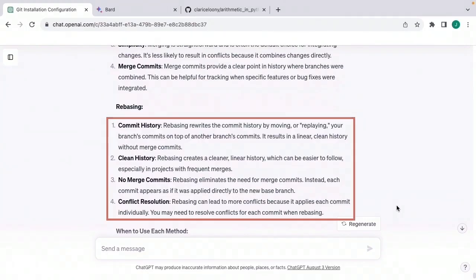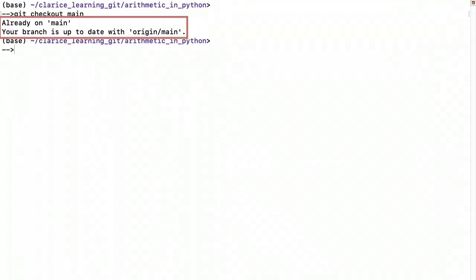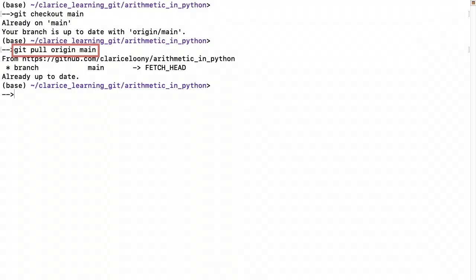Since we already know how to merge from main to a feature branch and then from the feature branch back to main, that's what we did in the previous demo. Let's now use rebase. First, I'm going to check out the main branch and make sure it's up to date with the remote repository. And I do this by running a git pull origin main. This ensures that what I have here in my local repository is up to date with the remote repo.